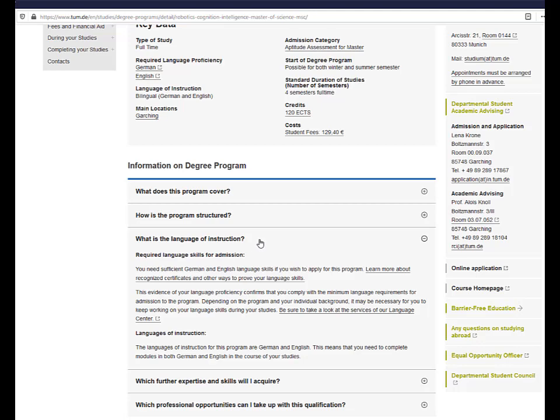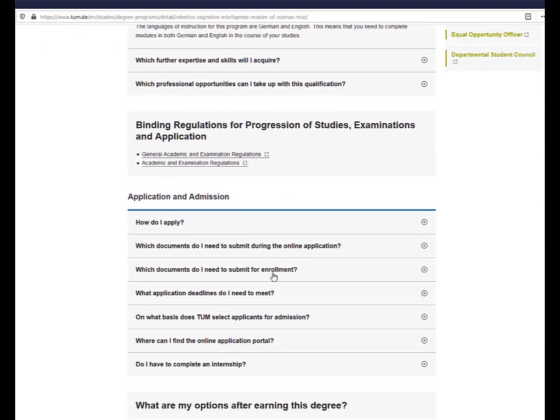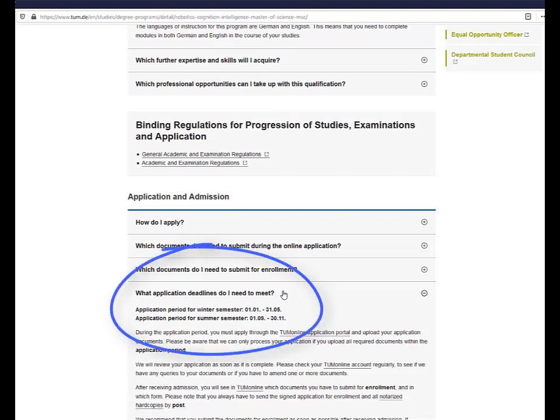You can also see the deadlines by scrolling down and clicking on "what application deadlines do I need to meet". The deadlines are listed here. These are mandatory for all language requirements. You cannot apply if you do not have the necessary language certificates until this deadline.